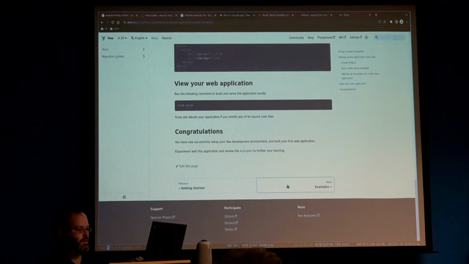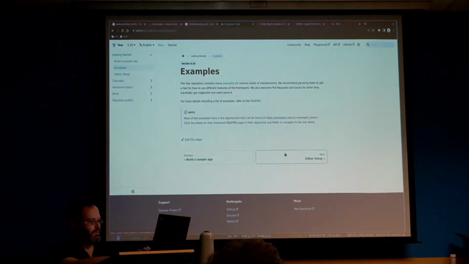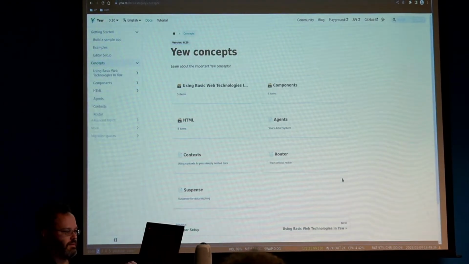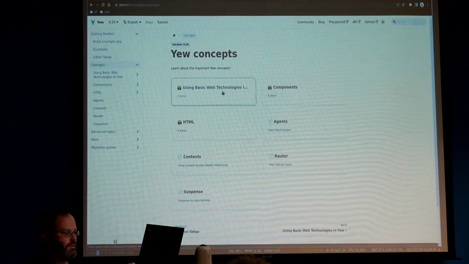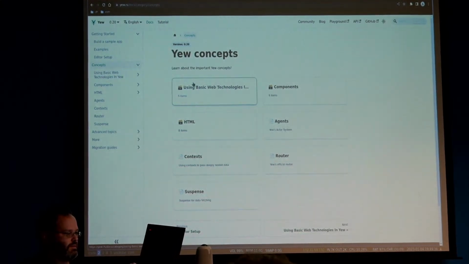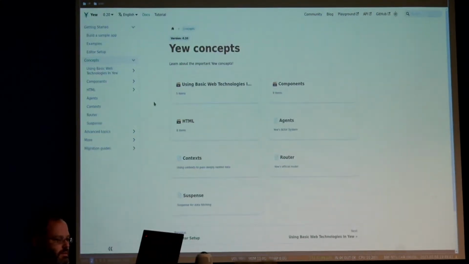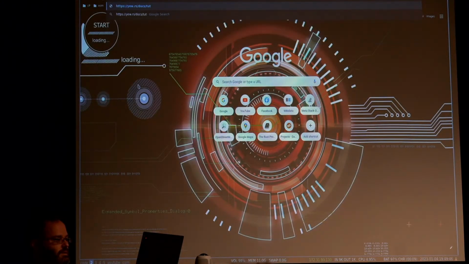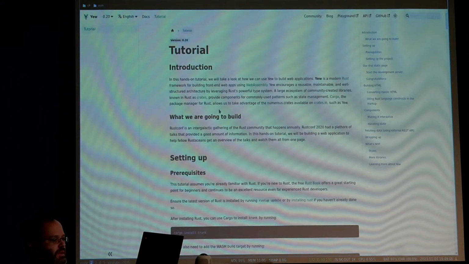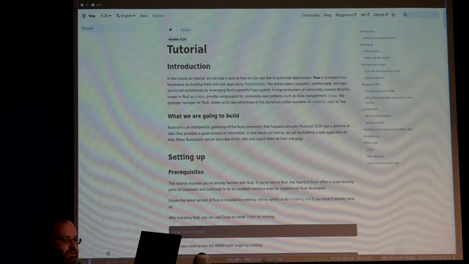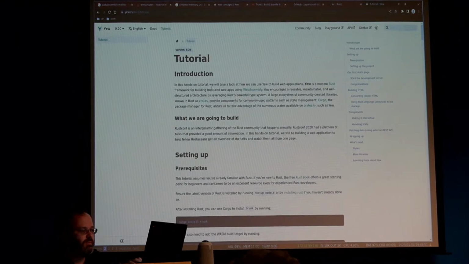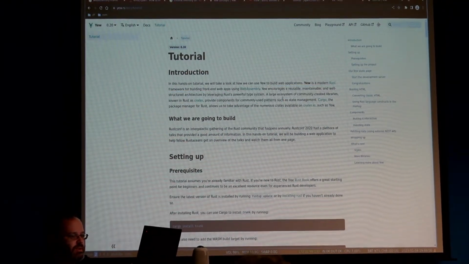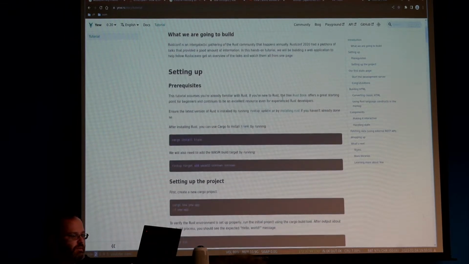It's not exactly this one. Keep scrolling through this. There's one called tutorial. That's where I started. It's yew.rs/docs/tutorial. That's what I've been going through. We take a look at what you can use Yew to build web applications. Yew is a modern Rust framework for building front-end web apps using WebAssembly. Yew encourages a reusable, maintainable, and well-structured architecture. What are we going to build?